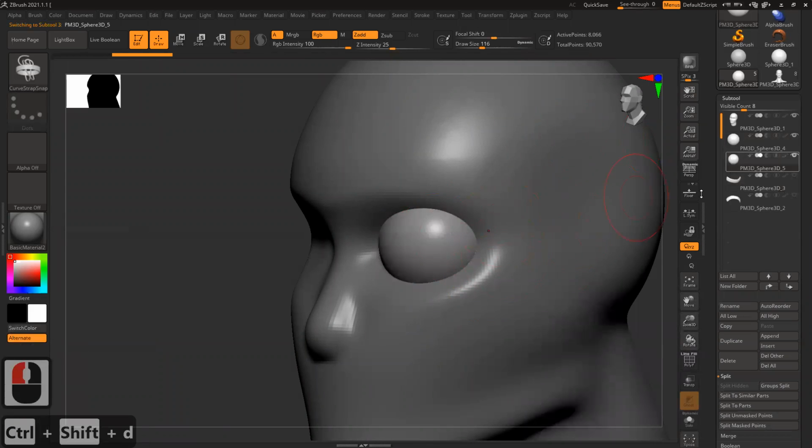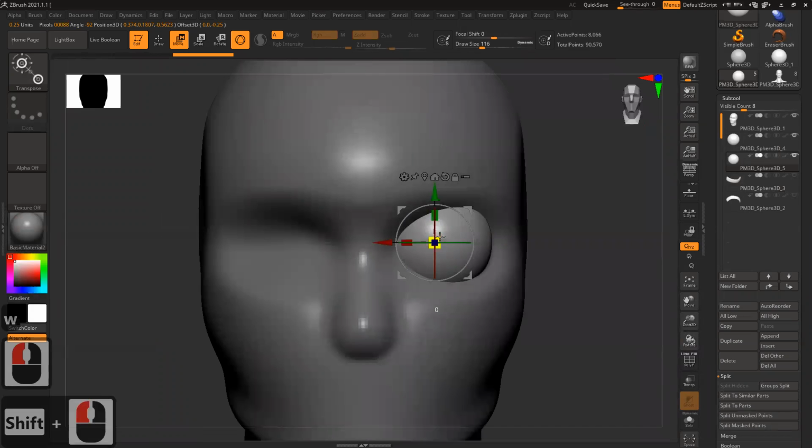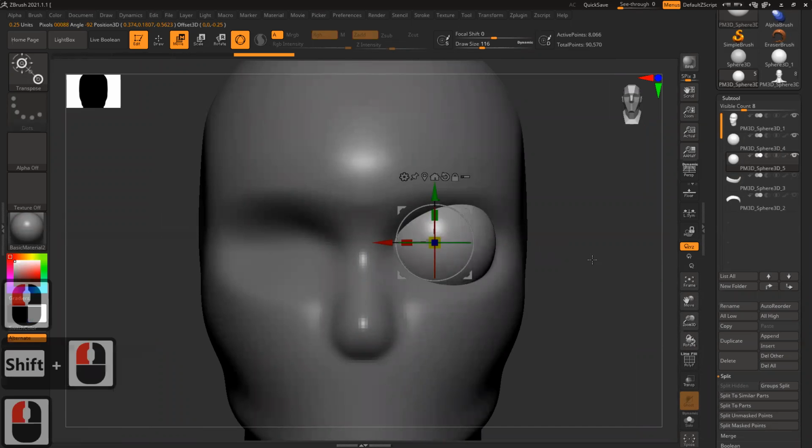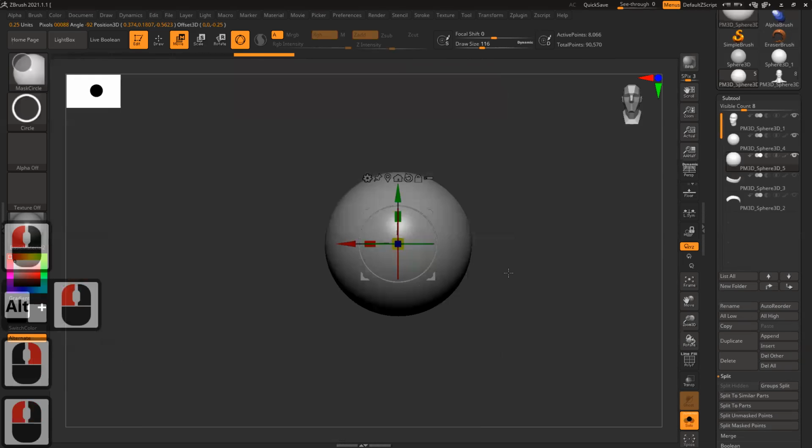Control Shift D, duplicate your sphere, and make it in center, and slightly increase the brush size, and isolate this. Control, select.